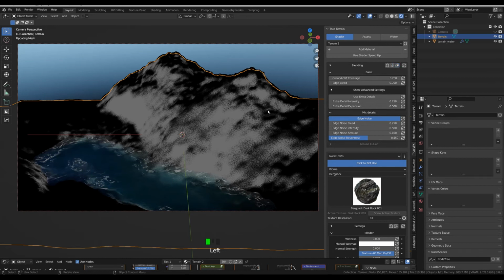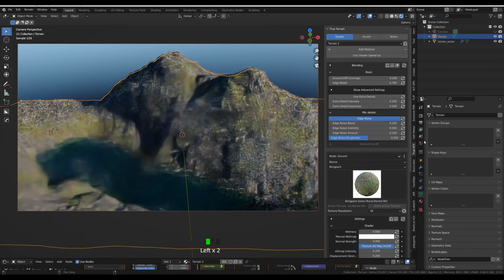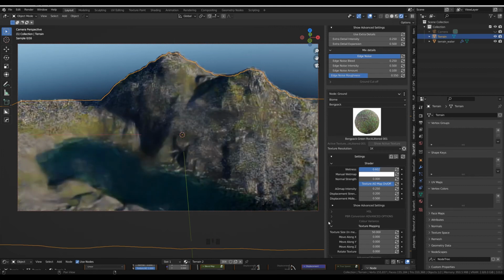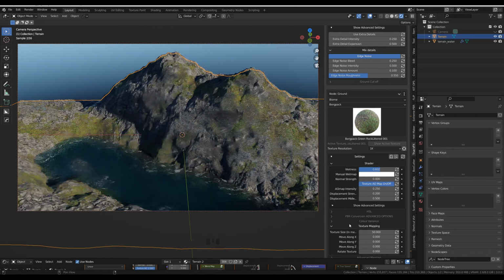So let's move to our ground in here, and we've got our greens in here, and we've got this slider here, and we just increase the wetness. So what did this do? It actually made all this ground wet, so even the one over here. That's not actually what we want.